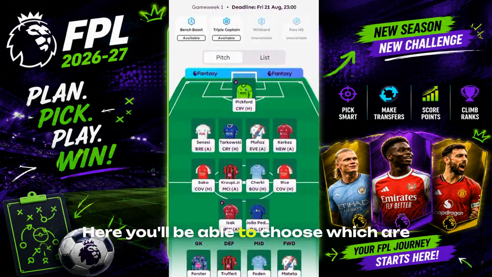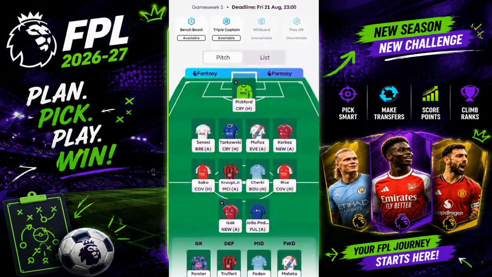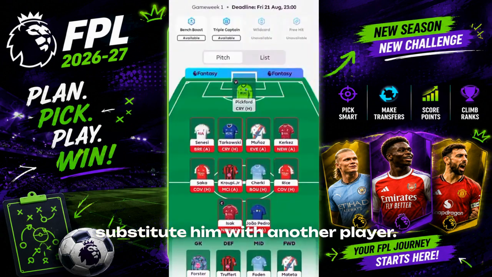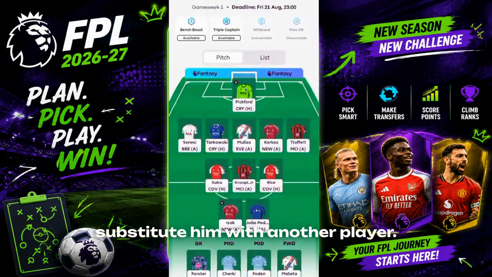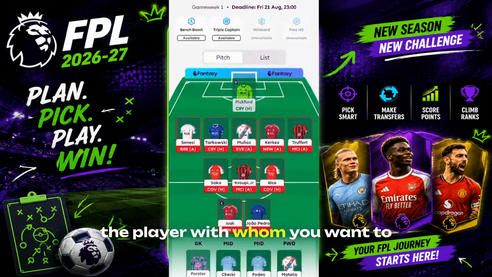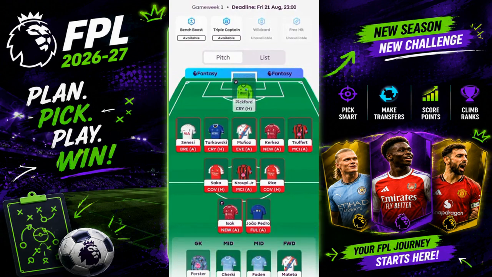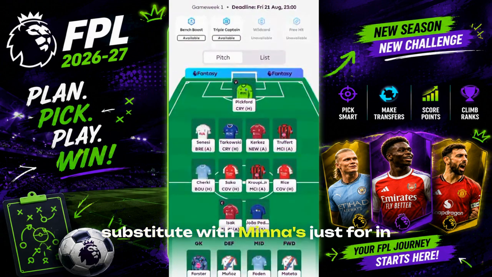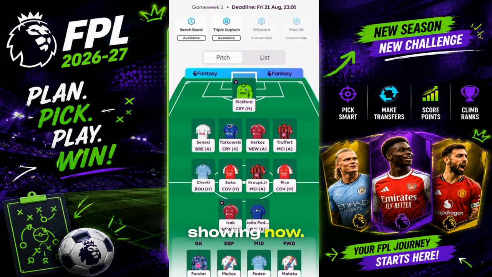Here you'll be able to choose the playing 11 that you'll have for the particular game week coming up. Simply clicking on a player will let you substitute him with another player. So once you click on a player on the bench, click substitute, and then select the player you want to substitute him with. Substitute with Munoz, just for showing now.